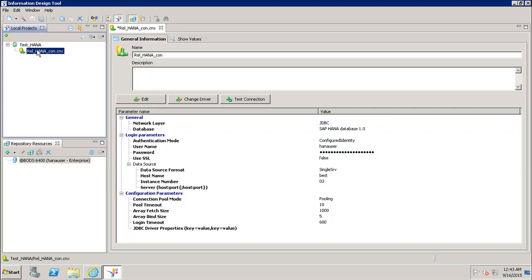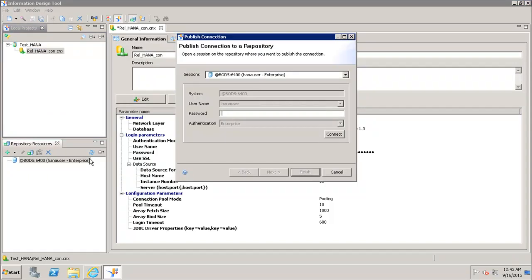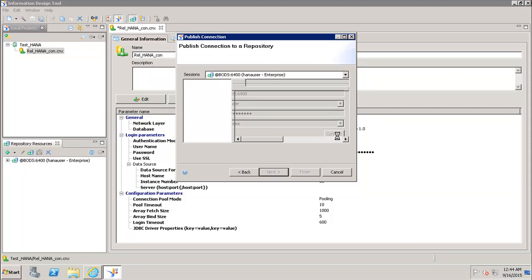First of all, if I right click this connection, I get this option to publish the connection to a repository. At this time, this connection is only locally available to me, but it is not available to the other users. If we want to publish this connection, then only the other users will be able to access it. So we will click on publish connection to the repository. And here we have to provide the BO username and password. So here I will put the username and password for BO and then I will connect to the BO repository.